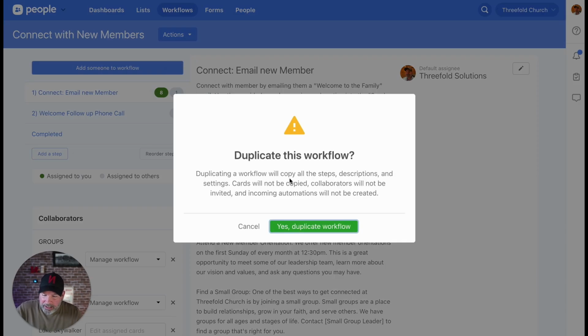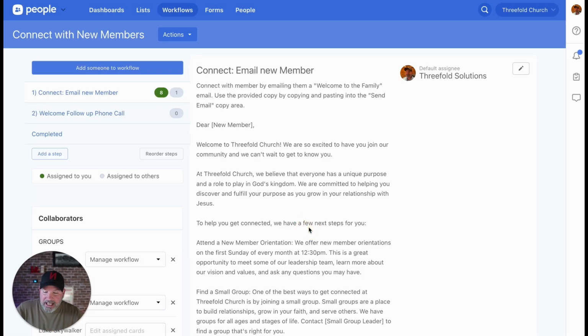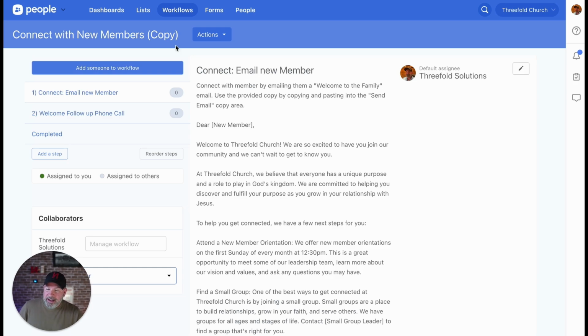Amazing. When you click on this, it's going to let you know that duplicating a workflow will copy all the steps, descriptions, and settings. Cards will not be copied. Collaborators will not be invited. Ultimately, you're getting an empty shell, but you're getting all of the details of each step that you have set up in one of your workflows. And so I'm going to go ahead and click yes, duplicate this workflow. And now it says copy.